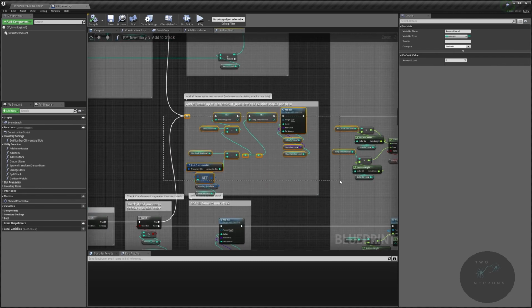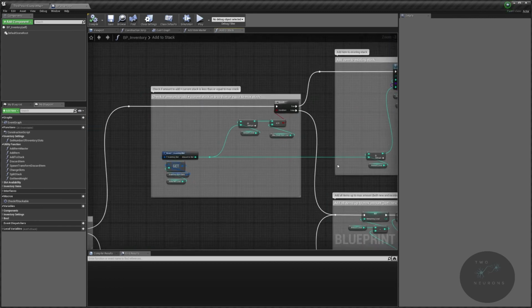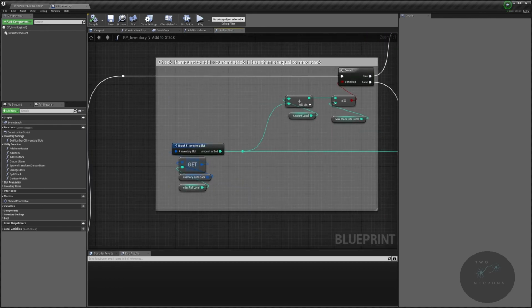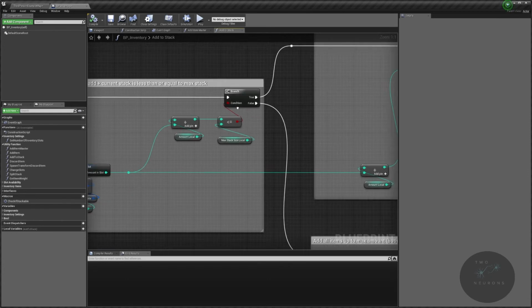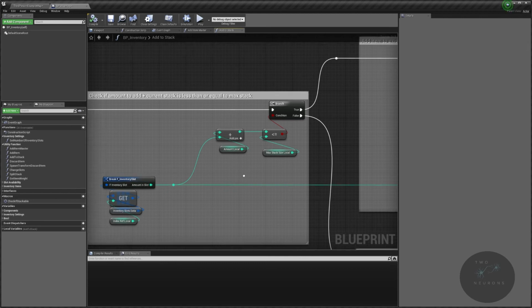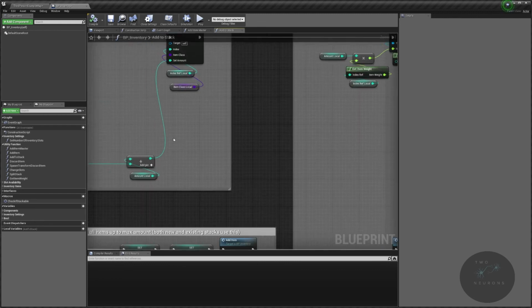I'm going to come back to this bit in a minute. I know it's going to go slow, but this is the easy bit. We're going to do the other easy bit. When we're adding into an existing stack, if we are less than or equal to the max amount, then we just add the amount we're trying to add to the current amount in that slot. And then add our amount into our encumbrance system.